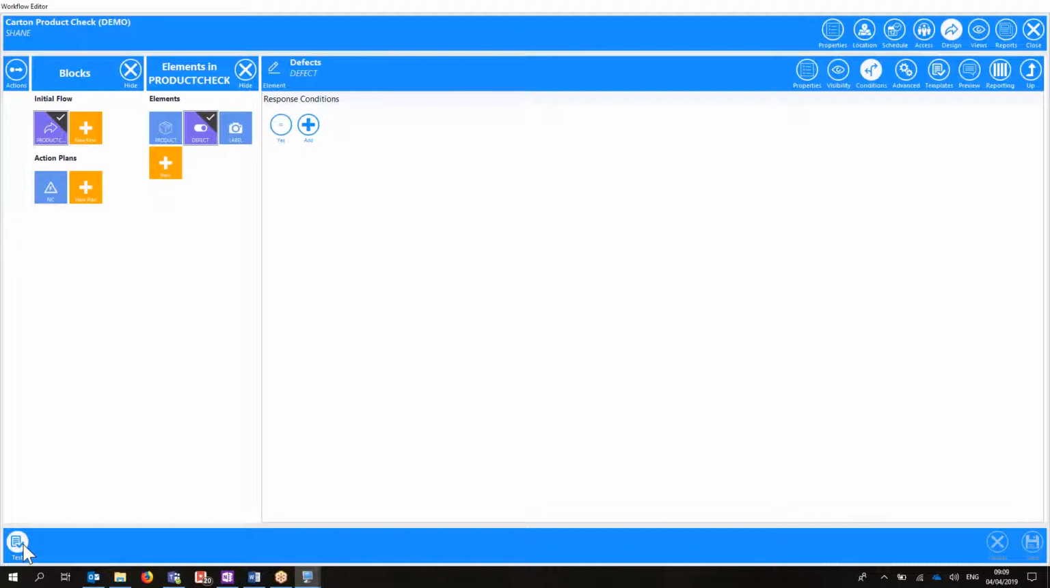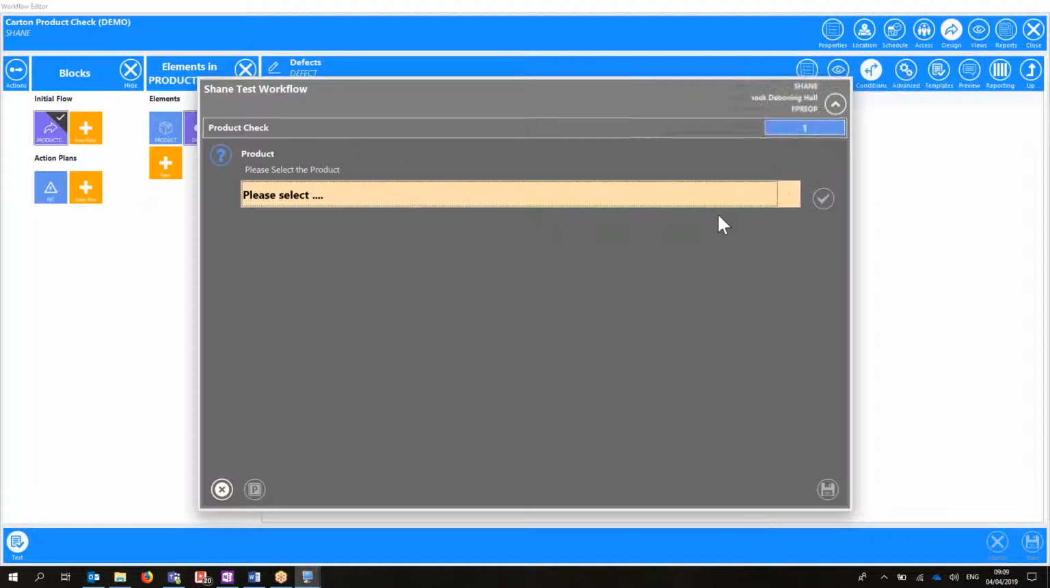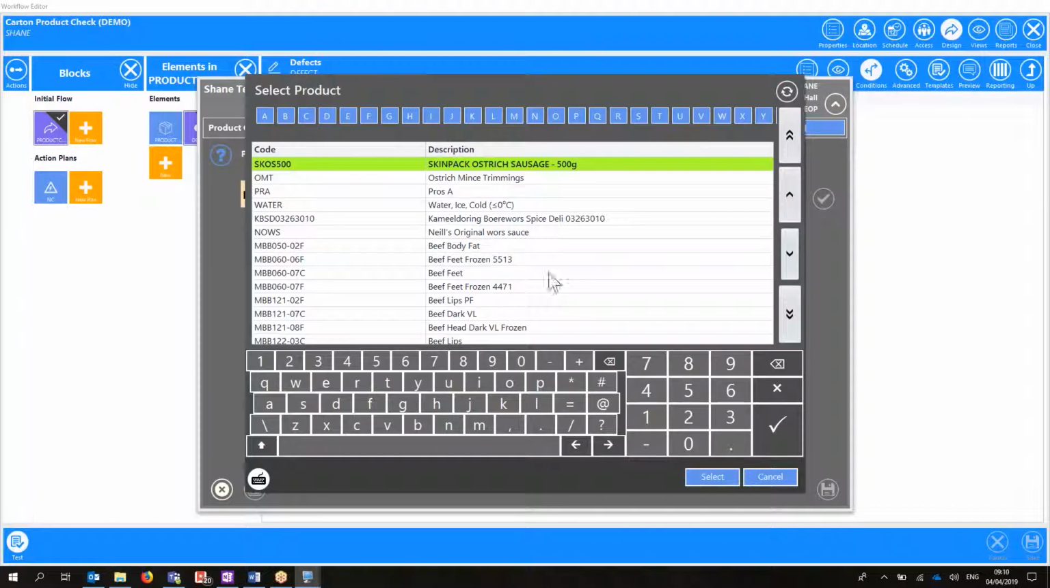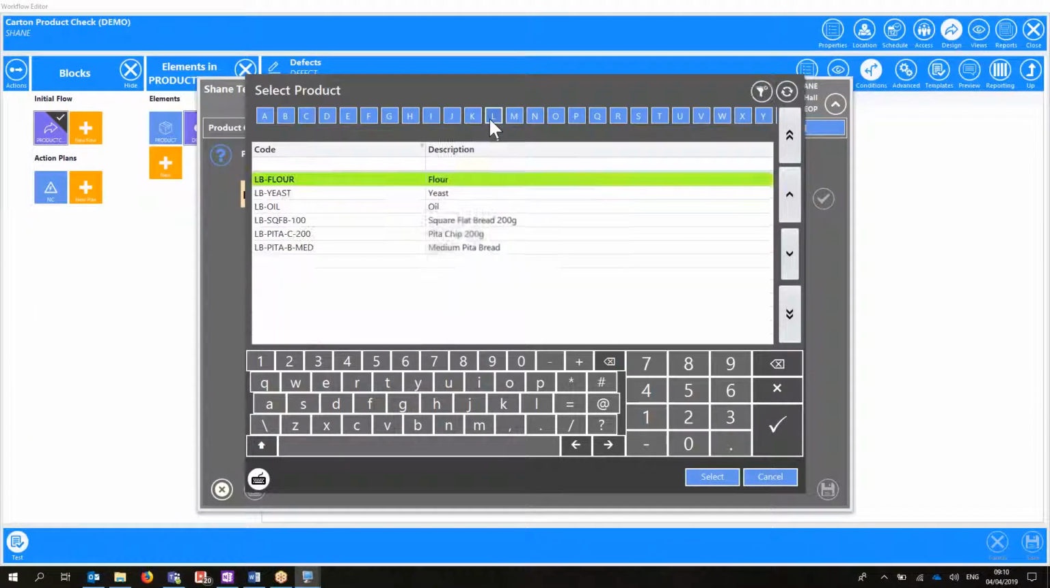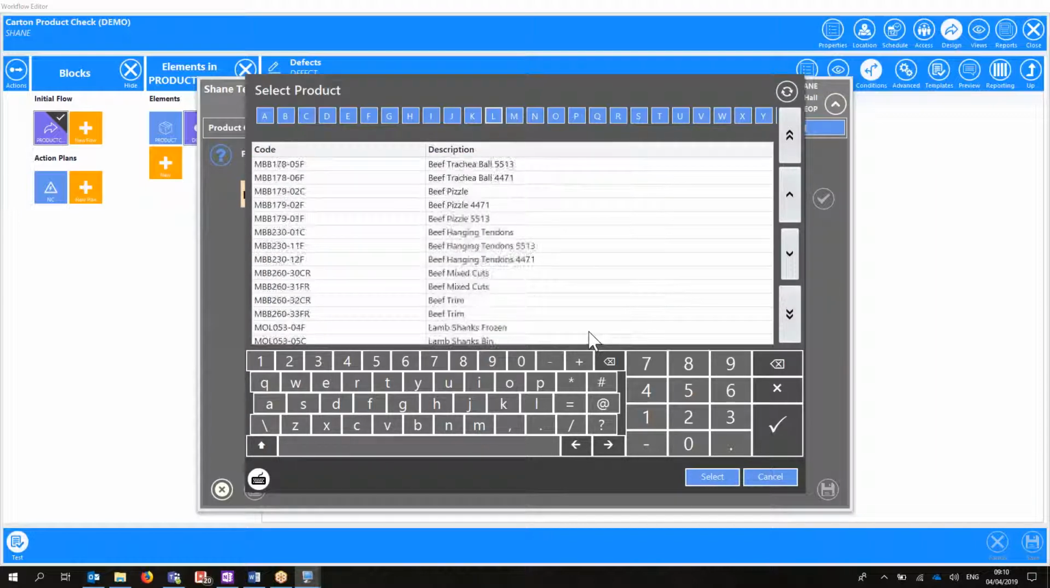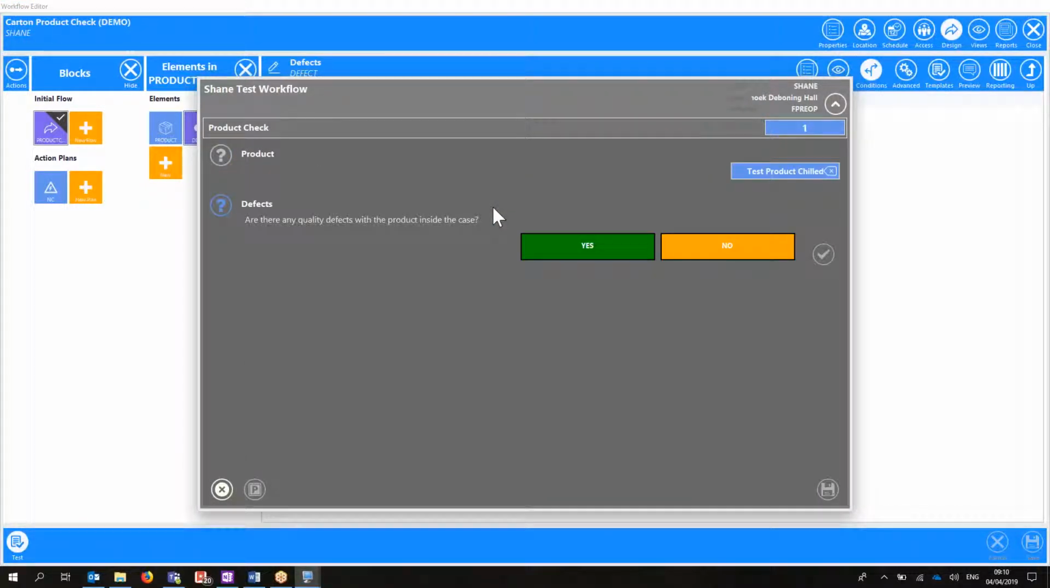I will do this by running a test by selecting the Test option in the bottom left-hand side of the window. As you can see, these are the questions I have configured in the workflow, firstly asking me to select the product that I am completing the check on. This is the question that we have put the condition on, which is, are there any defects with the product inside the case? Due to how I have configured the system, if I select yes, this will trigger the action plan. If I select no, this will allow me to continue through without having to enter the non-conformance information.